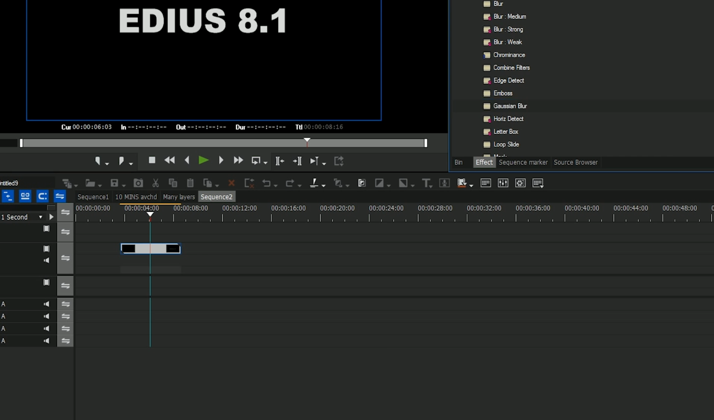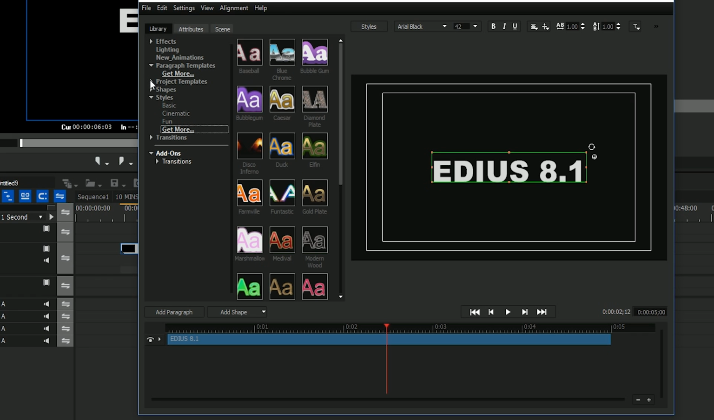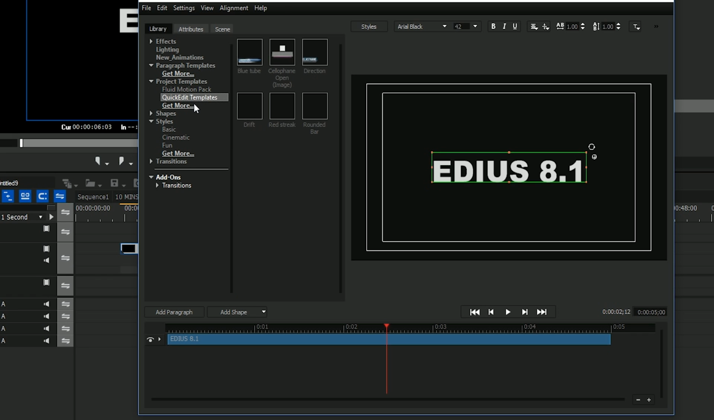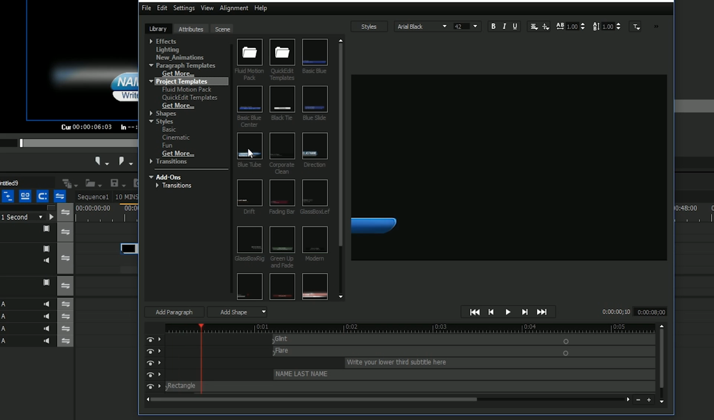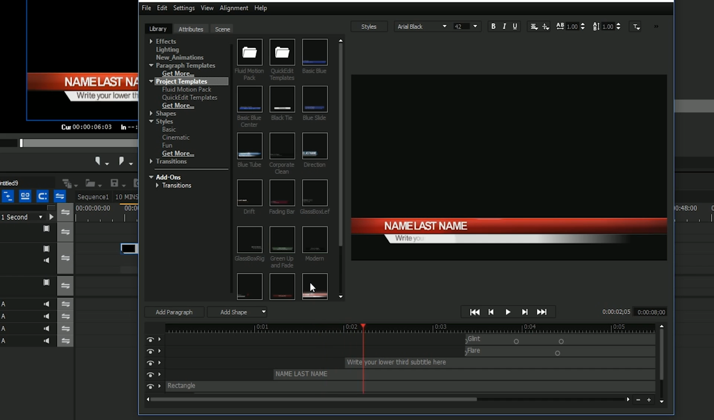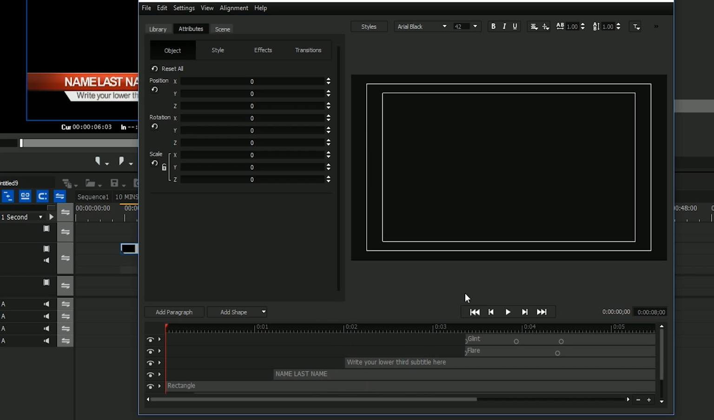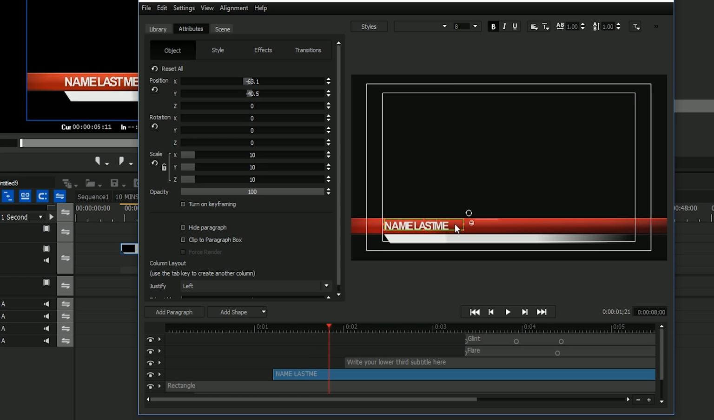Coming back to the titler itself, there's paragraph templates, project templates, and you can see some of these don't have anything in unless you've actually bought packs, but there are some templates here which you can just straight away use. So all I've got to do is click on one and then I'll get a good idea of what it's going to look like. So yeah, I like that. Double click on it. It loads up that instead, and then all you've got to do is come down here, find the text on screen, and then change that text to be whatever you want it to be.